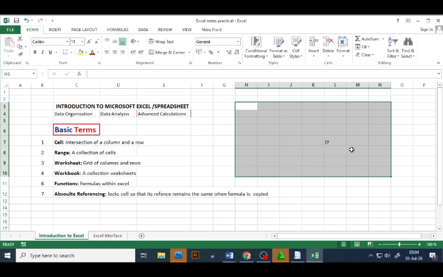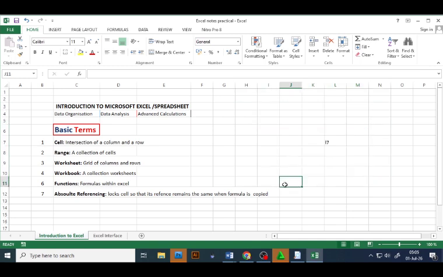Let's continue. We have another basic term which we are calling worksheet. Now, all of this area where we are working from is what we are terming as a worksheet. You simply see a grid of columns and rows, and just down here you see the different worksheets. The plus symbol simply means adding another worksheet. So you can add as many worksheets as you want. And by the way, you can also give names in case you want to.